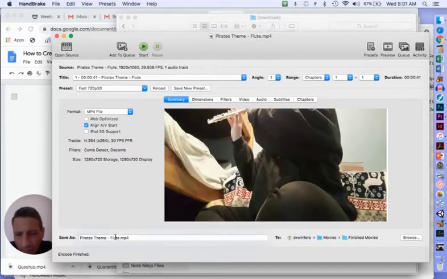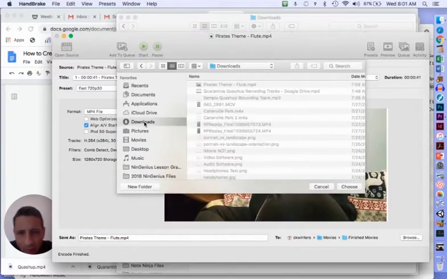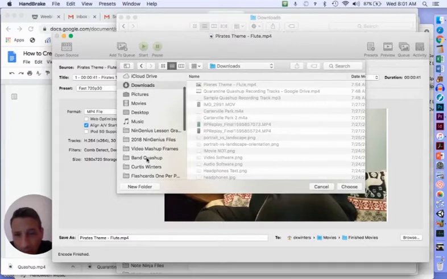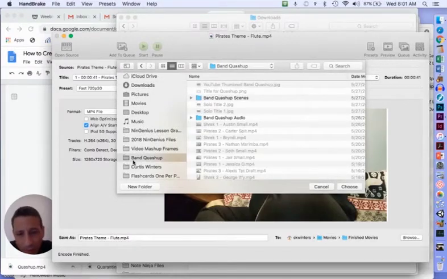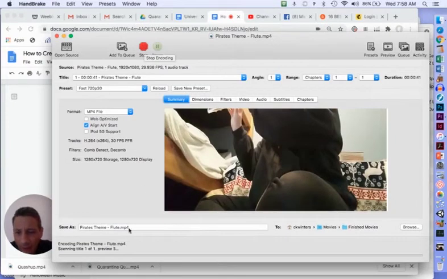So I can give this whatever name I want. I can click on browse and decide where to save it to. I can save it to my downloads, or I can save it directly to my band Mashup folder, which I've put over here on the sidebar. So you just go up here and click on start, and it will show you down here the progress. It'll take about a minute to optimize this file now and make it a lot smaller. It'll still have very high quality video and audio.